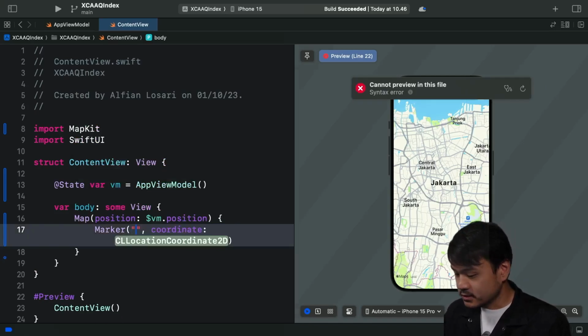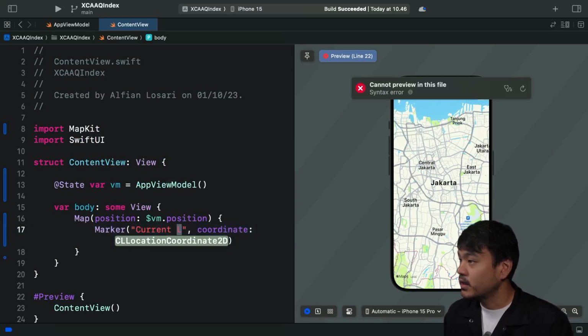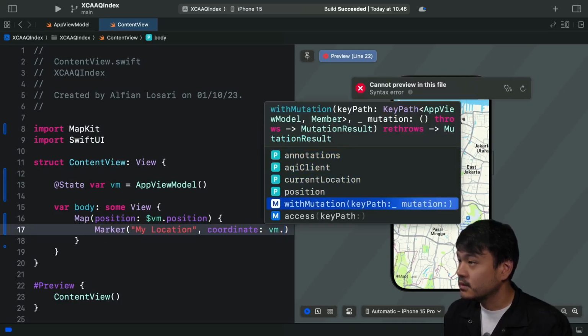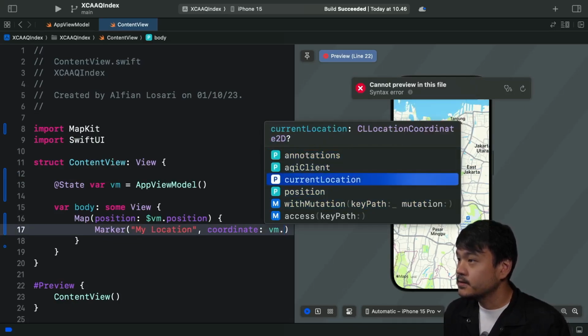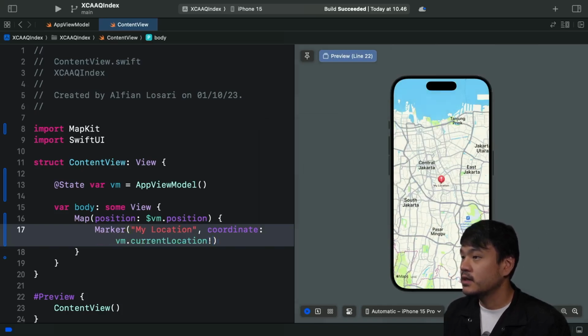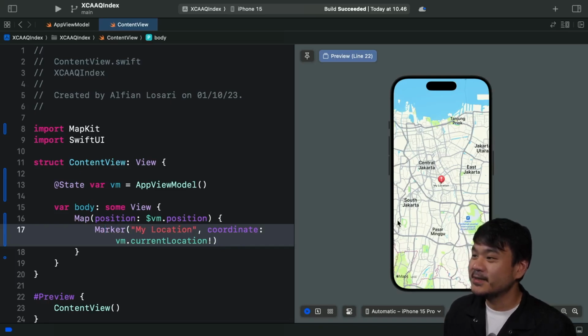Okay, let's just pass the current location, my location, and for the coordinate, we can just pass this current location, and just force unwrap this because we are currently stubbing this. As you can see, it shows my location as a pin inside this map. It's fairly simple, right, to show the marker or annotation.